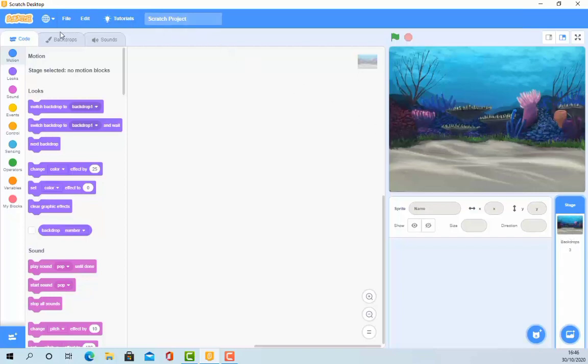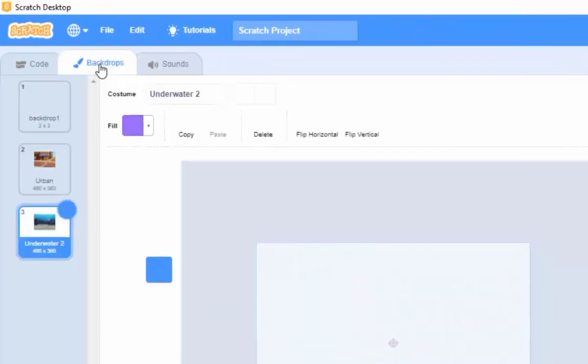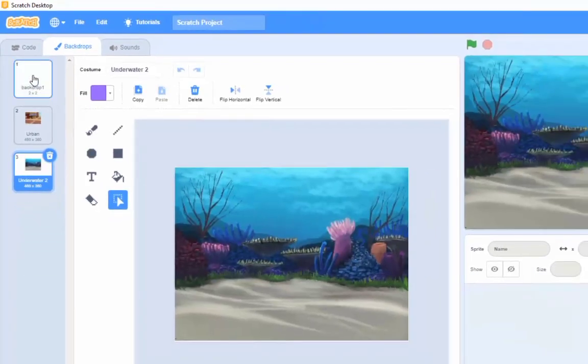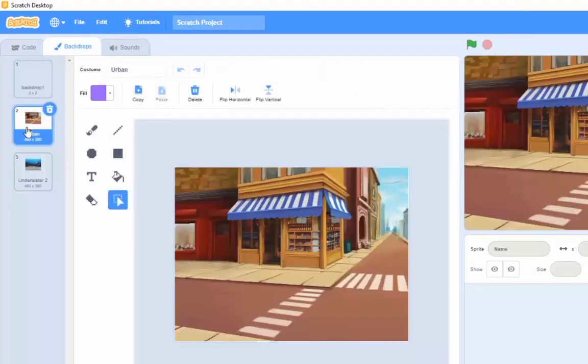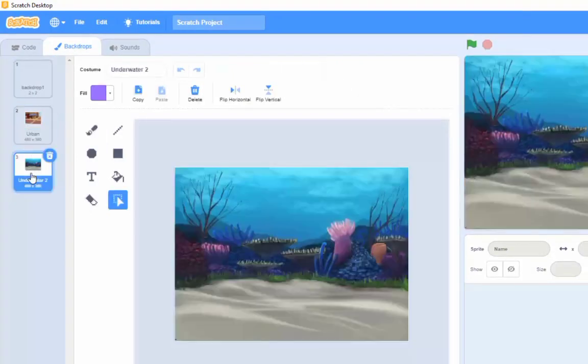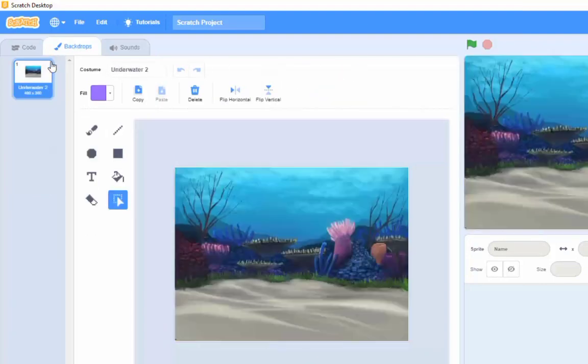Now, I'm actually on the stage here. And I can come up to here where it's got code and backdrops and sounds, and we're going to be certainly switching between code and backdrop quite a lot. But on the backdrops here, I find that I've got the original white one, I've got the urban one, and I've got the underwater one. Well, I don't want the white one, so I'm going to click and bin it. I don't want the urban one, I'm going to bin it. So I'm left just with this underwater scenario.